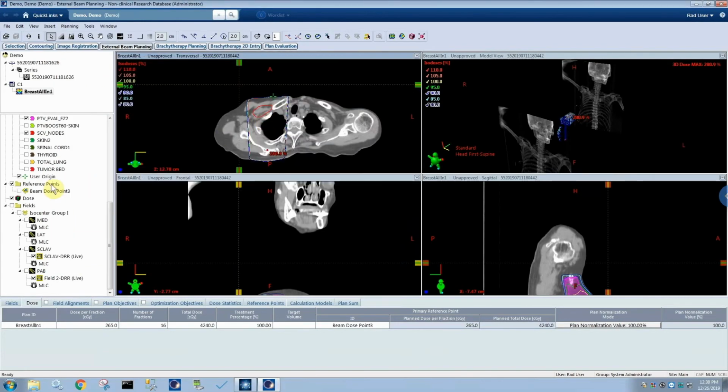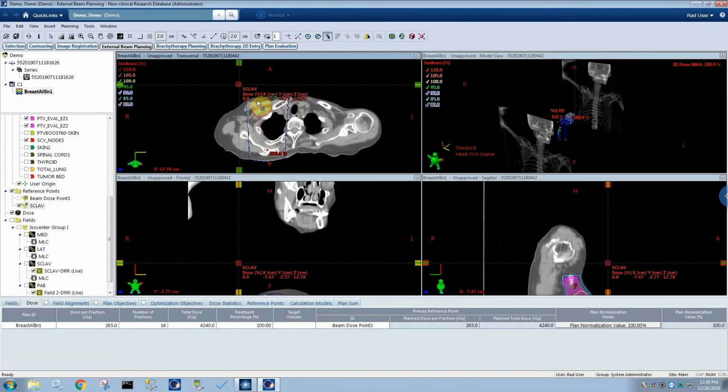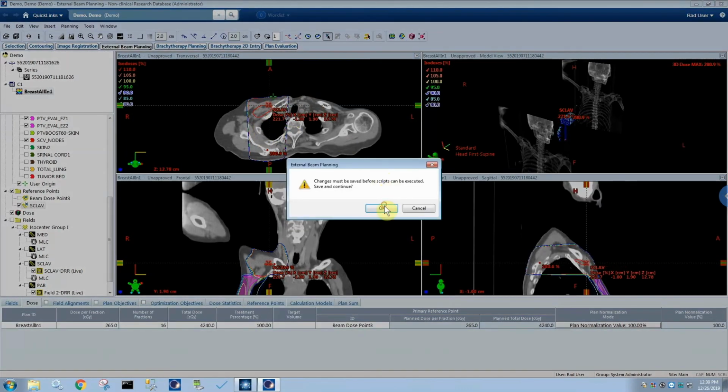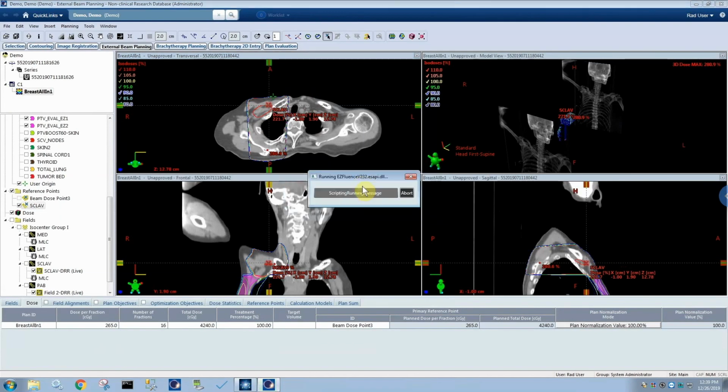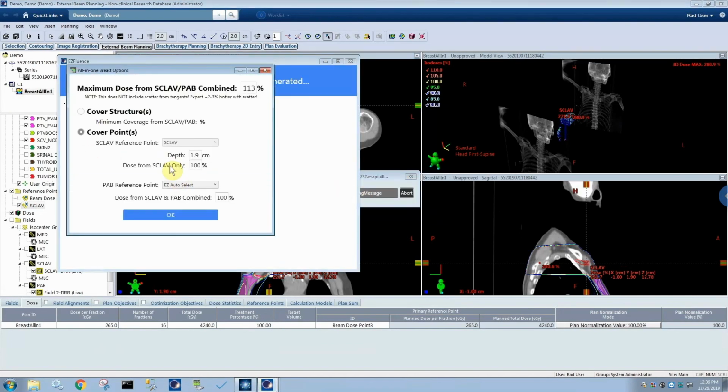One other thing to know is that you can actually create your own SuperClav points. If you have SCLAV in the name or SCV in the name, then you can put it where you want, and that point, of course, when you run EZFluence, will show up in the list. So you can use your own points if you don't want EZFluence to select them automatically. Here you can see it automatically saw the SCLAV point. Same goes for the PAB. If you had put PAB in the ID of the reference point, then it would show up in this list.